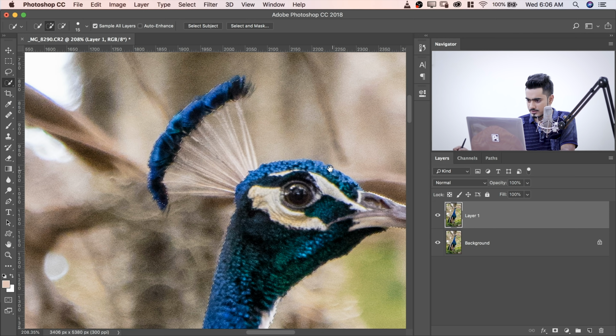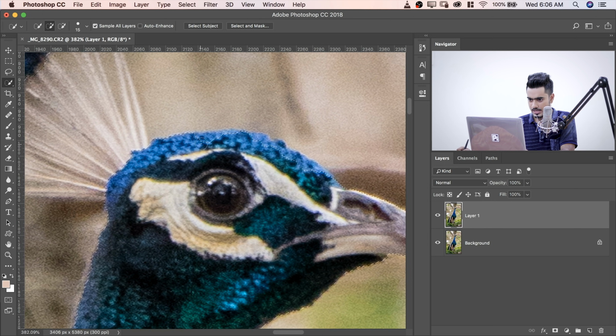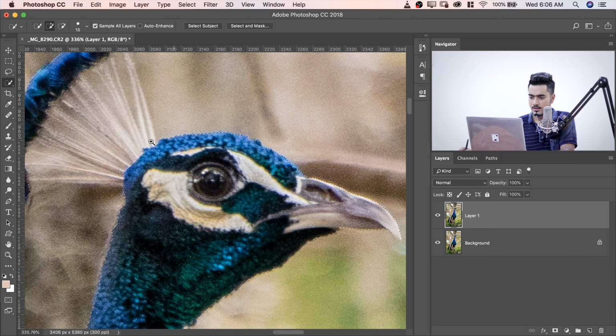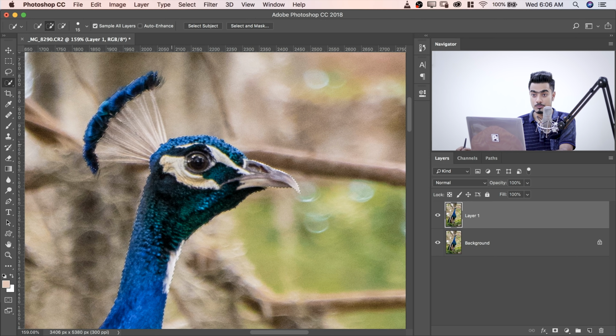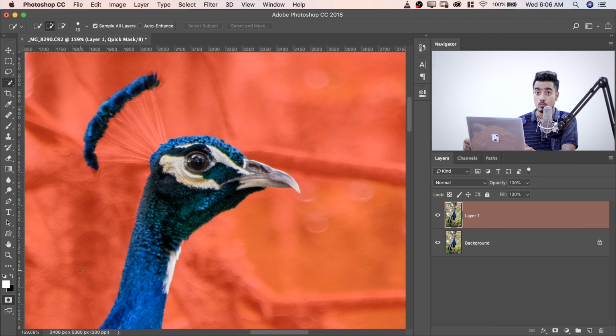Alright, once the selection is like the one that you wanted, once the selection is good, let's go ahead and select these areas as well. Okay, it's pretty good. It's not bad. Okay. Alright. You can press Q. Now once you press Q, it takes you to quick mask mode. Red are the areas which are not selected. Colored are the areas which are selected.